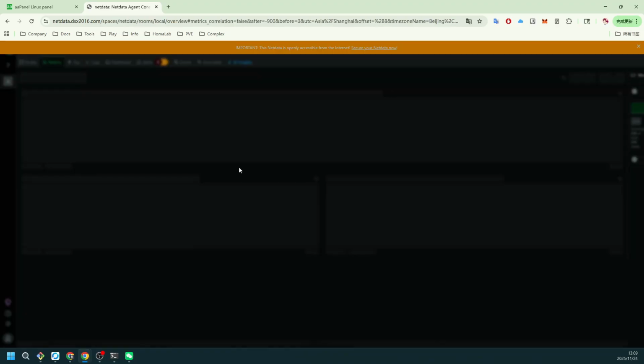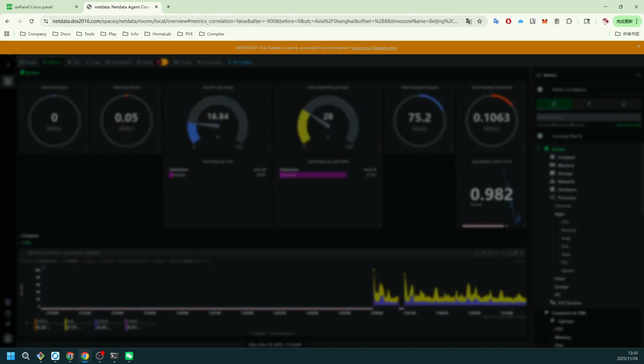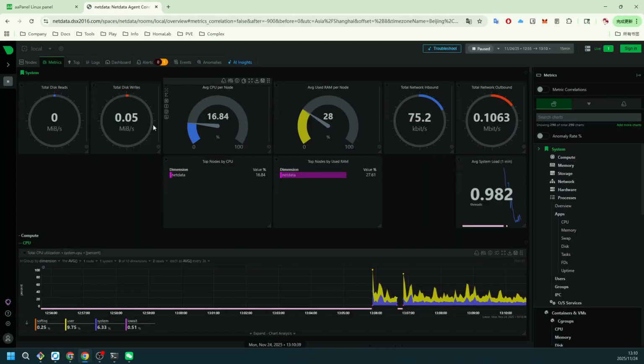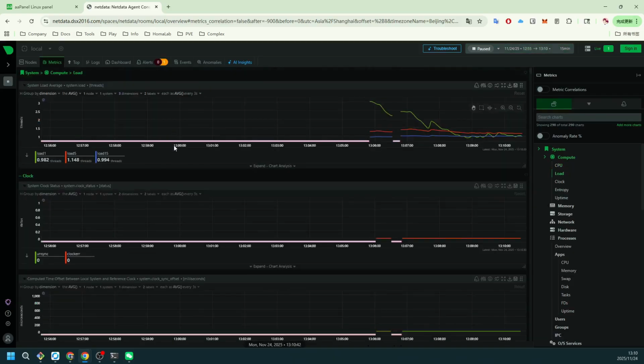Then go to our main page. It displays a bunch of dashboard data. Okay, here you can see a bunch of our graph data.